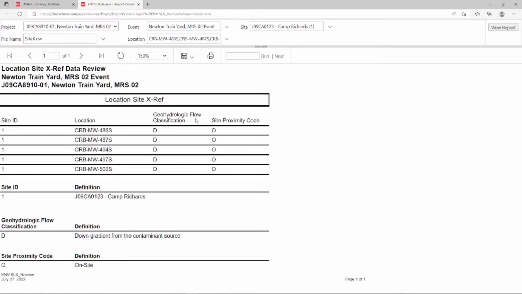Finally, we'll confirm the site proximity code for each location. Per the footnote, these locations marked as O are all on-site. A site proximity code of B, background, E, off-site, or H, historical, is also possible, but should be examined carefully. Again, if the person entering the data used one of these codes as a placeholder, make a note so you can ask them to revise it.